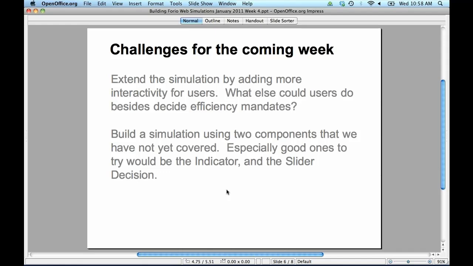And so let me just quickly here in our last 2 minutes talk about some of the challenges that I want you guys to look at for next week. And that is, let's see if we could extend the simulation by adding more interactivity for users. What else could users do in the simulation besides decide efficiency mandates? What other things are there that we can add to our model, for instance, that would make this a bit more of a compelling game?